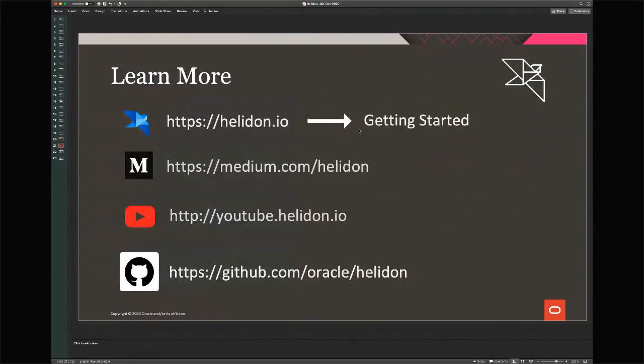All right, so that's the end of the presentation part. If you want to learn more about Helidon, you can go to helidon.io. We're also available on Medium. We have some YouTube videos. And of course, we're on GitHub because we're an open source project. All right, and with that, I'm going to switch to my demo.